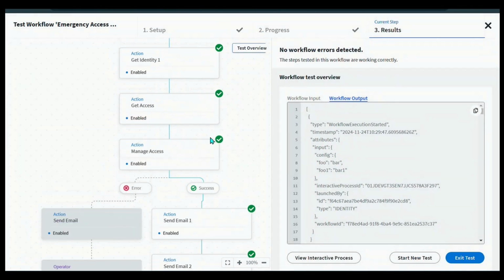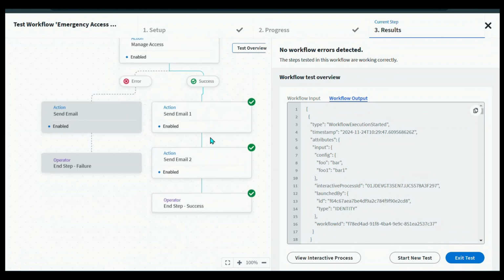Great. So every step got successful. Also, it has sent one email to the manager and identity. Let's check the emails.